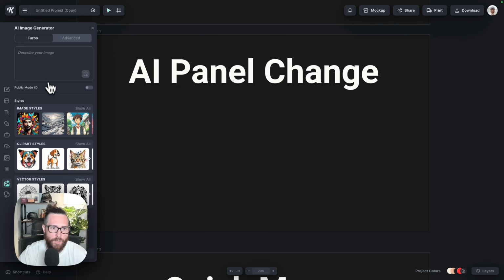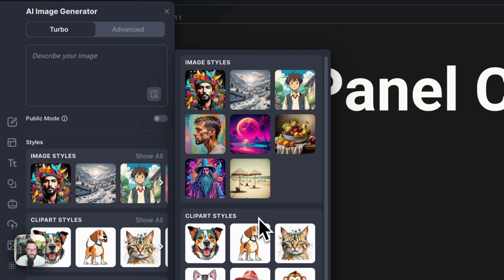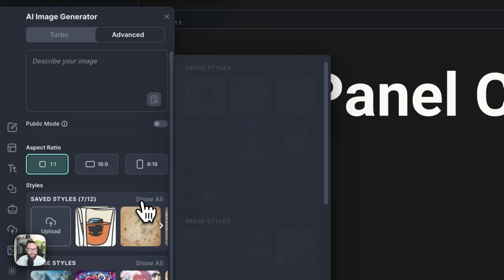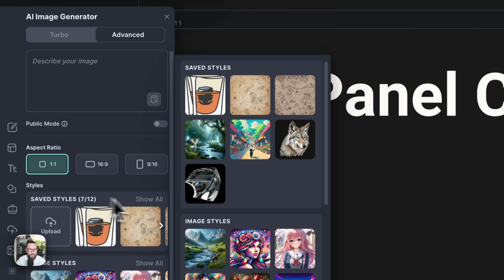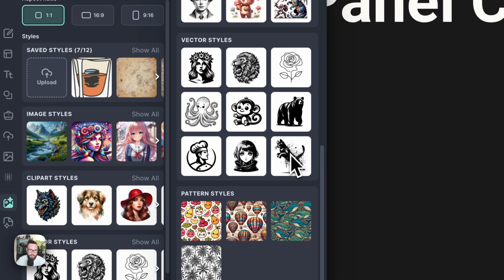So in the turbo, you don't have your aspect ratio. You do have vector styles. You are just a little bit limited in the amount of styles you have in turbo. They're still quite nice. But in advanced, you do have that aspect ratio control. You have that public-private mode toggle that you can switch on and off. You have the save styles that you can go up here and save. You can save up to 12 styles, or you can go in and delete them, things like that. And then clearly, as you can see, you have a lot more styles to choose from, including patterns over in the left side panel.